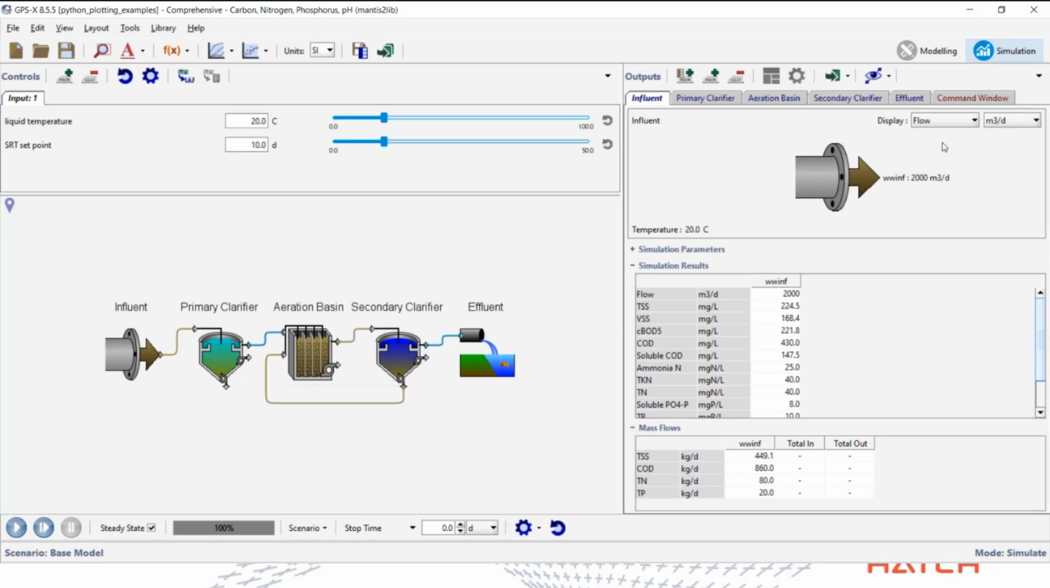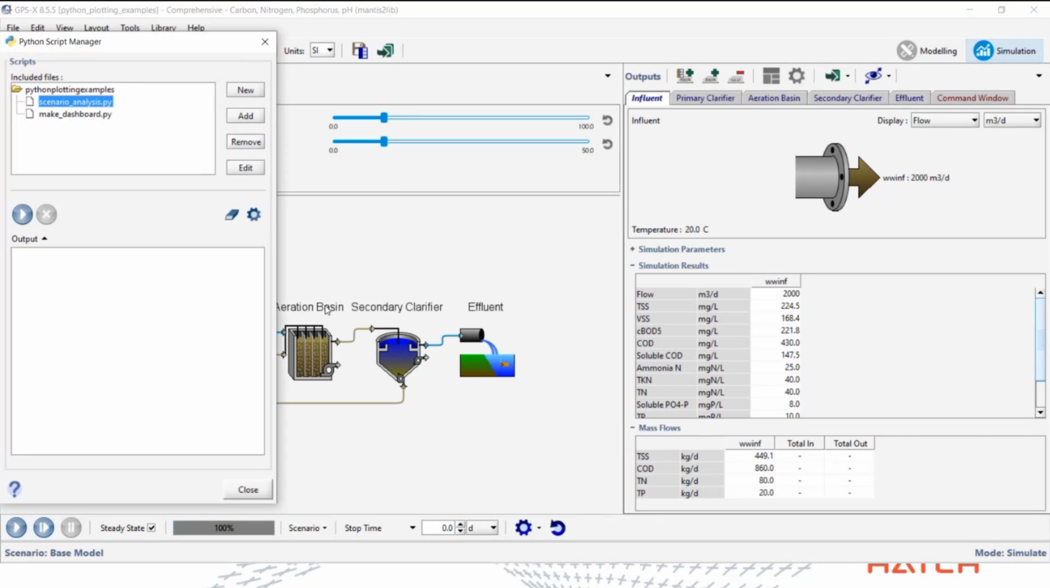So you can see we're in simulation mode. We have our process, which is the 4-stage BARDENPHO process. We're using our summer scenario right now, and we just have a constant SRT set point. Since we're in simulation mode, we can open the Python Script Manager by going to Tools and then Python Script Manager. And this will open up your Python Script Manager environment.